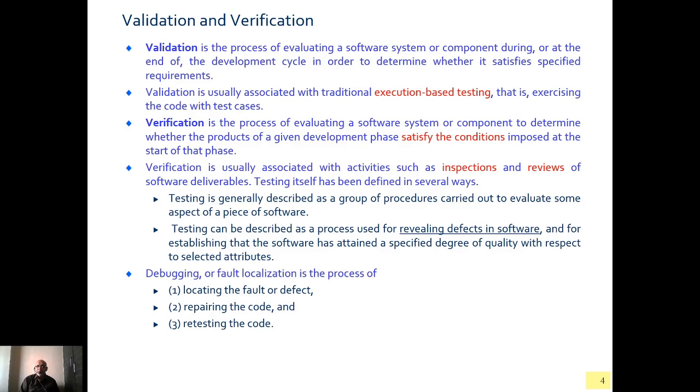So therefore, there are three things now. The fault localization, that is to isolate the fault, or debugging is the process of locating the fault or defect, repairing the code and retesting the code. Now after retesting the code, the test case should be passed by the program. It means that it should generate the expected outcome as compared with the test oracle for a particular test bed.